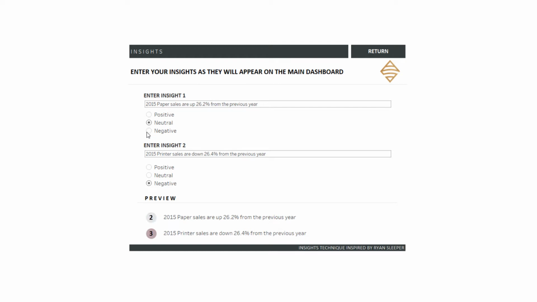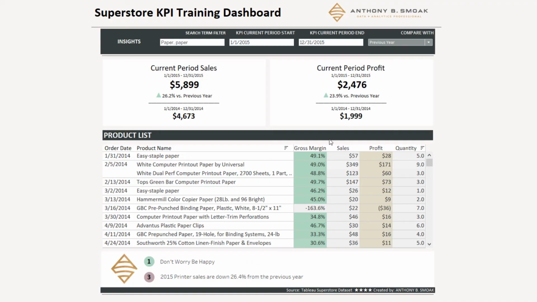I can change the sentiment here, and the colors change down at the bottom, right, for both of these. So if I wanted to change whatever I changed here, 2015 paper sales are up. If I deleted this and said, don't worry, be happy, right? Shout out to Bobby McFerrin. Don't worry, be happy will show up here, right? So anyway, we've got that.